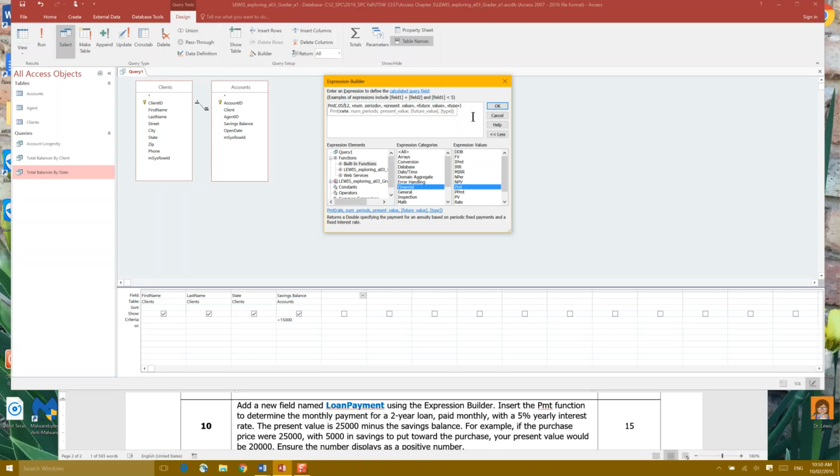So now we need our number of periods. Well, we're going to have a 12-month period, but we are going to have a 2-year loan. So that's 24 months. And then the present value is that $25,000. The present value is 25,000, and the future value we want to subtract from our savings balance.